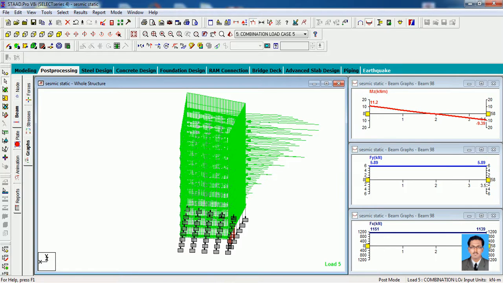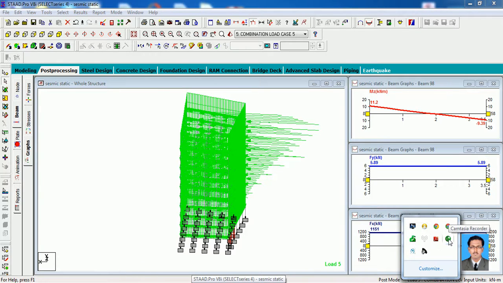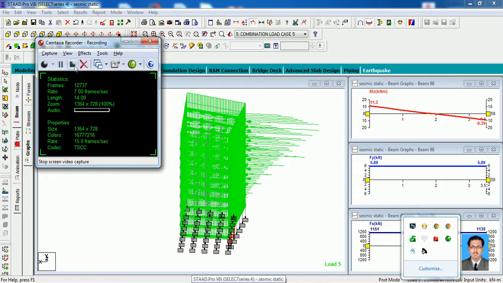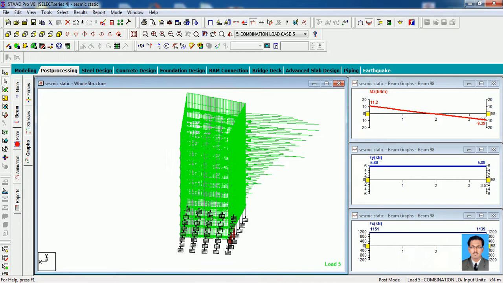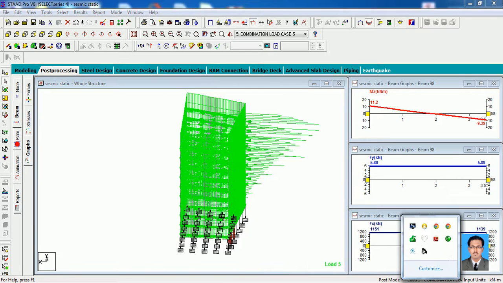Seismic static loading has been finished. We will see you in the next video on how to do the dynamic loading. And thank you for hearing me.